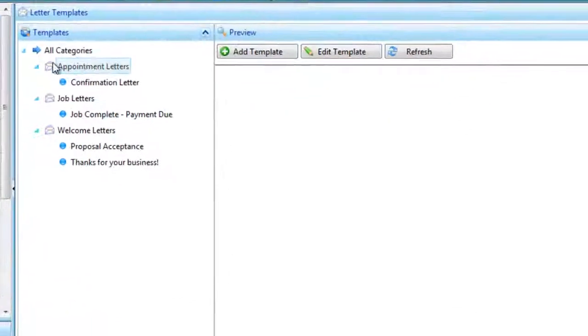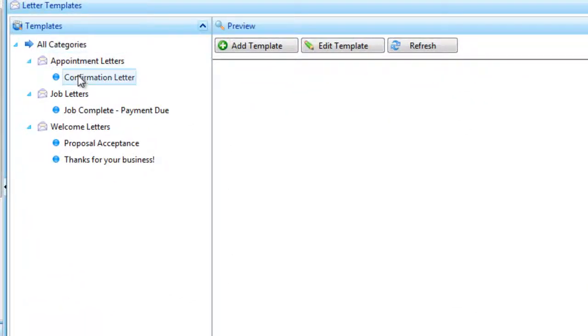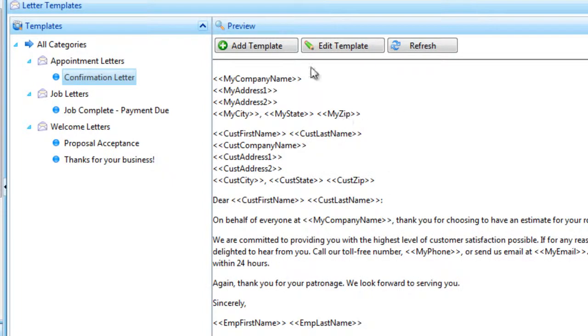Now that I've saved that, it's sitting under appointment letters as a confirmation letter. So now when I click on this, you'll see preview will actually pull up into this area, and that's what the letter will look like. Obviously, the real values will be substituted in at runtime.